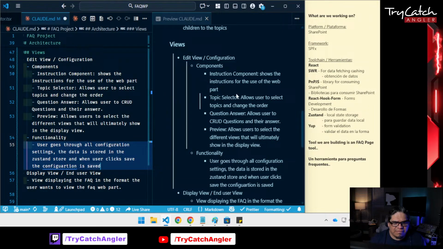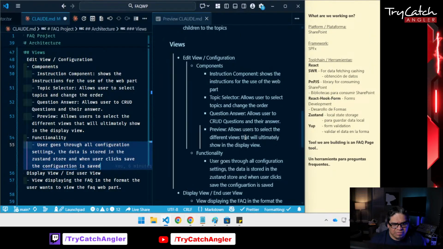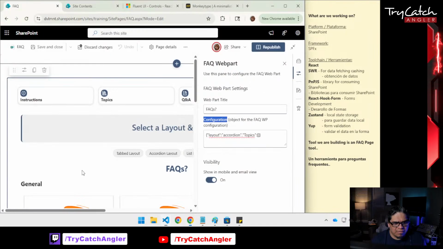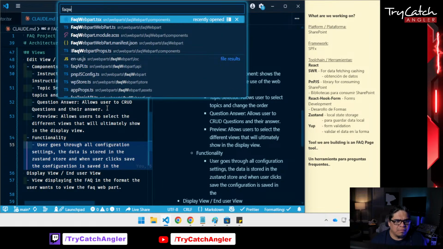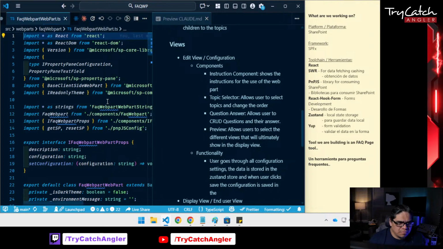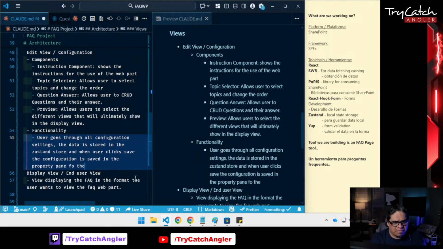Where is it saved? The configuration is saved in the, what is that called? Property pane. The property pane of the Webpart.